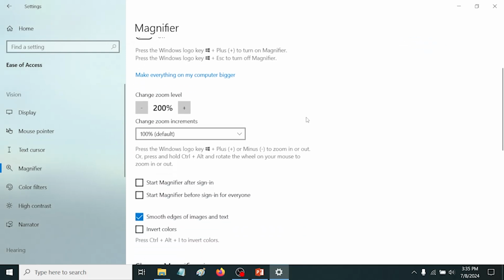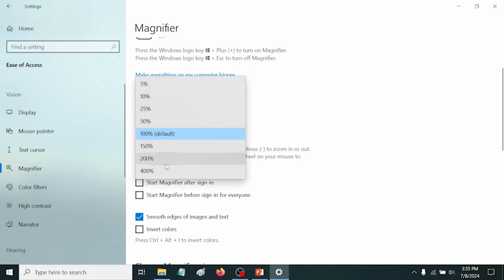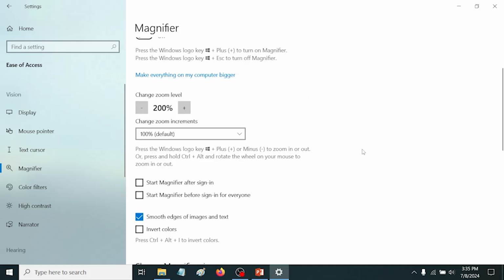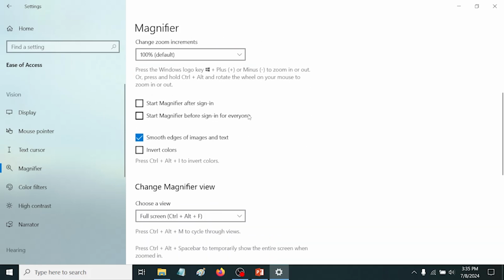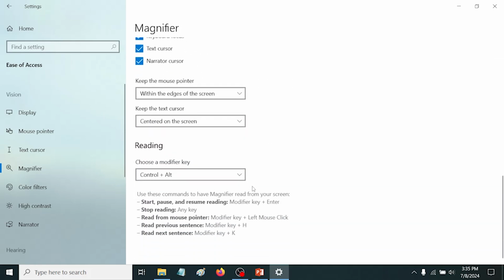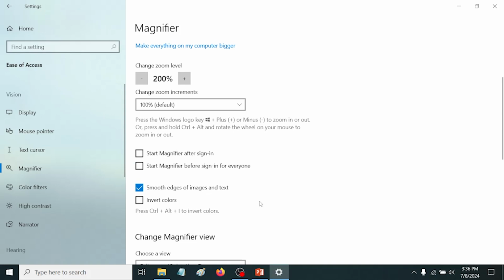So below that, there's a bunch more options. You can change the default zoom level. You can change the zoom increments, which 100 is kind of high, so I wouldn't blame you if you wanted to do that. There's a whole bunch more options for you to change how the magnifier works, but we're going to move on.